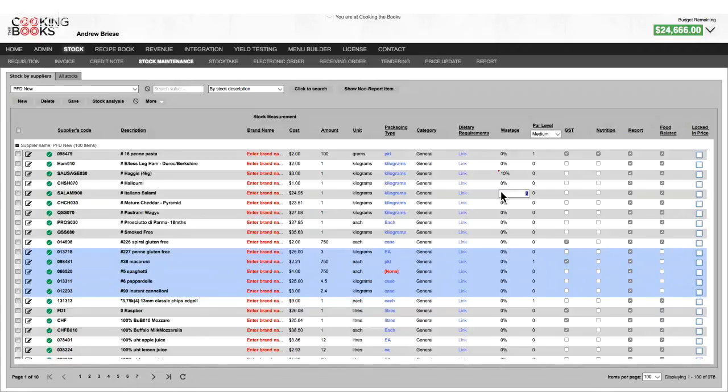Now, your par levels, if you do want to set a par level, we do have the ability to do a low, medium, and high par level. So that means when you've done a stock take, you can reorder back up to your par level and choose whether you're going to need low, medium, or high levels of stock.